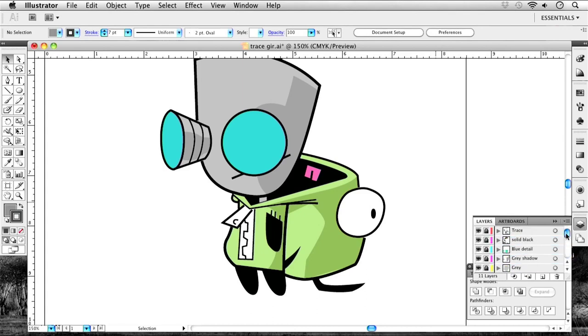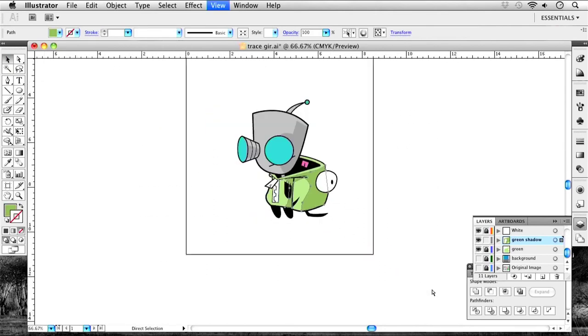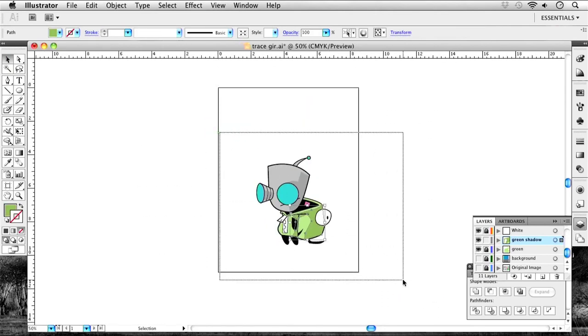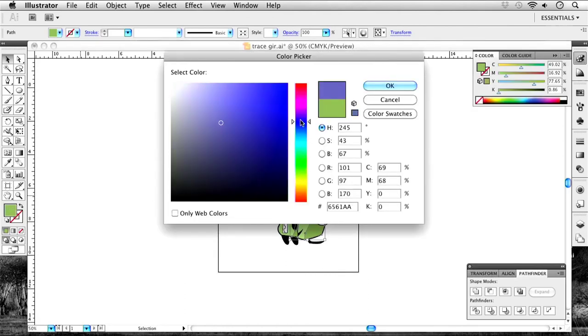Oop, trace is unlocked. I could have damaged that. So let's say I want his sweater to be purple, right? His bear costume, to be purple. I'm going to unlock just that layer. Now I can just select everything, but only what's unlocked. Now I can take that. Let's say I want like a really strong fuchsia. Something like that.